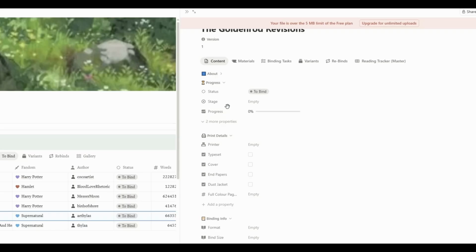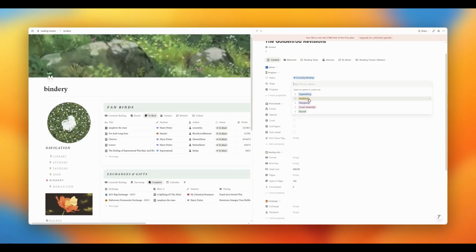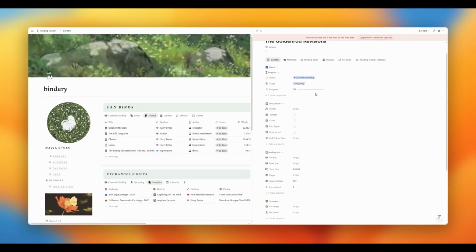Then we go down to status. So I have started binding this, so I'm going to change it to currently binding. And at this stage, I've done the typesetting and the text block. I am currently designing the cover. You can see, even though we've changed this, our progress is still at 0%. And I will show you how we change that.